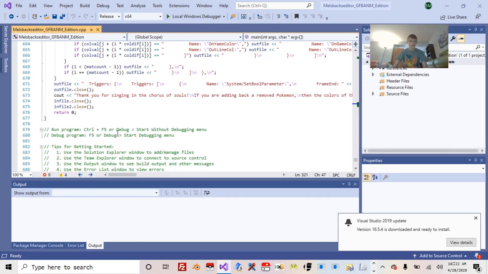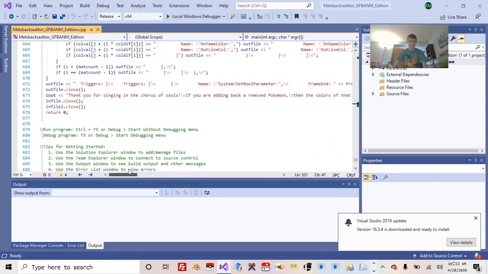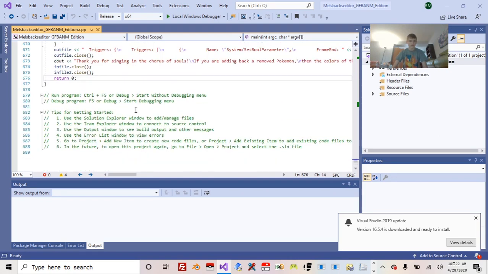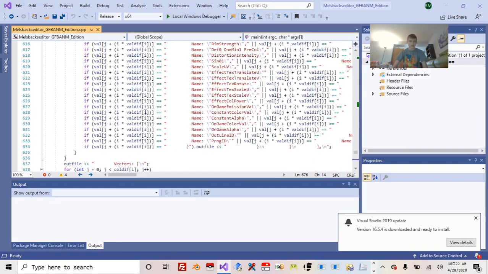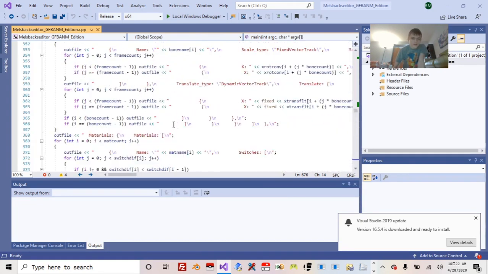Now it just writes some stuff and says that message about the colors weaving into a spiral flame, like the colors of that Pokemon you saved weaving into a spiral flame. And then it closes the files and tells the OS that the program executed successfully. And these are just comments. That's it. Okay, so that's the code of my program that's currently broken.